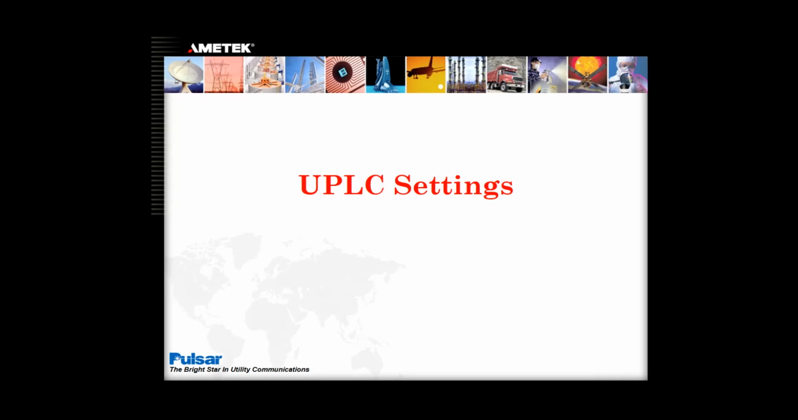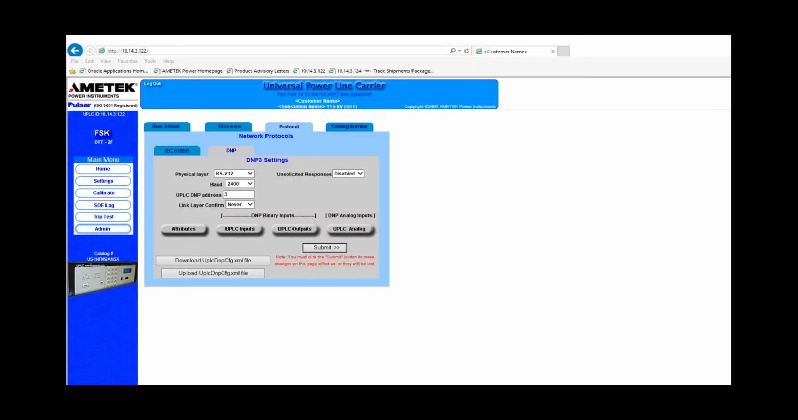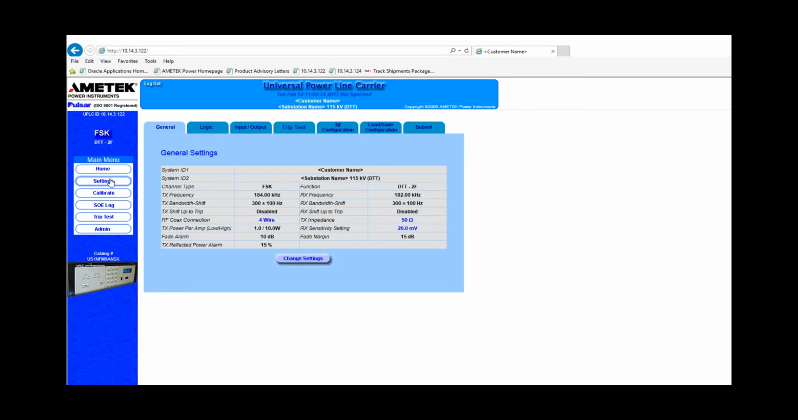The last type of settings are the UPLC software settings. These are accessed by pressing the Settings button. This brings up the UPLC Settings web page. At the top of the page, there are 7 tabs. Please note that the Settings web pages are application-specific in that an on-off directional comparison mode will provide web page settings specific to that application versus an FSK Direct Transfer Trip mode. For example, the Test Settings tab here shows Trip Test for FSK mode and would show Checkback for On-Off mode.